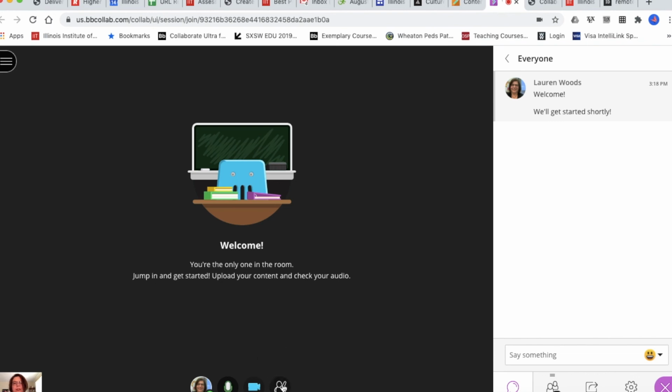Now this little person here is the raise hand feature, and you can do that. It'll raise your hand in the session. If you're the moderator, you'll see those hands raised here. So that's something else that you can tell your students. You expect them to raise their hands and not just jump in.